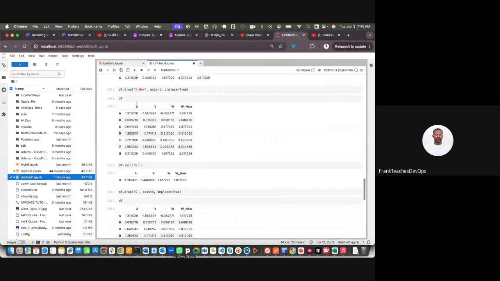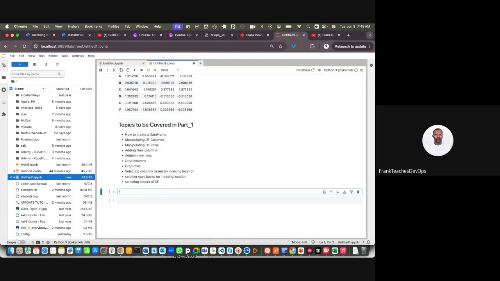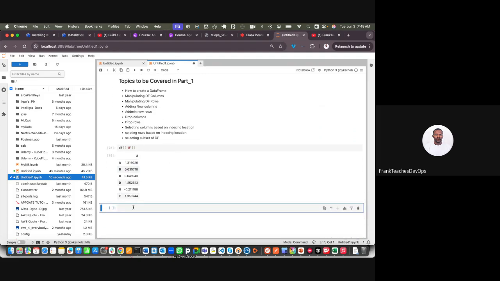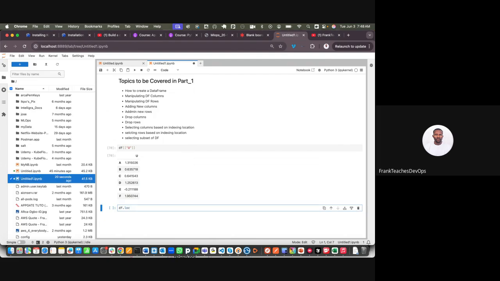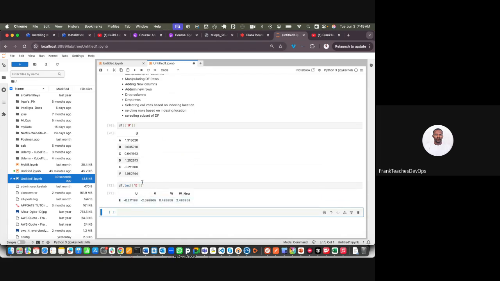All right. We started off by selecting columns, right? Which we did as df of U. We've selected that column. All right, great. Now selecting rows based on indexing location. Now selecting rows, which we also did, df.loc of e, see, we have e. If you want to beautify it as a data frame, you need to add double square brackets. All right, you can see.